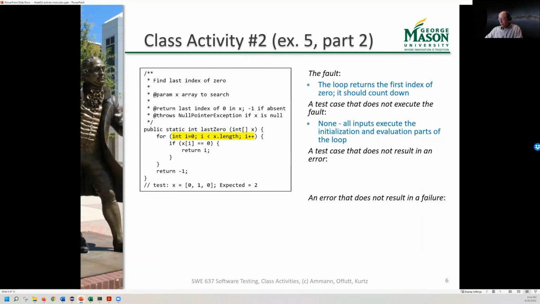All right, let's come back around to the Hufflepuffs again. So Hufflepuffs, do you have a test case that does not result in an error?